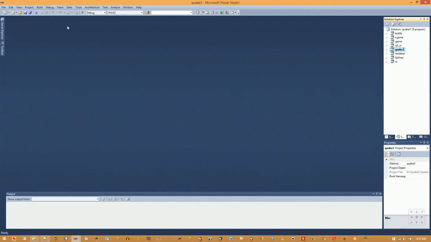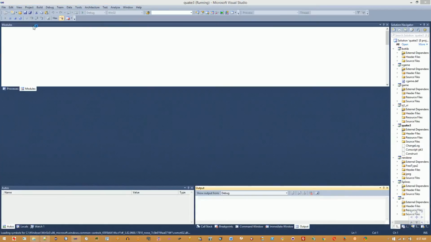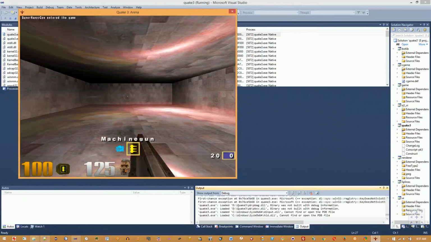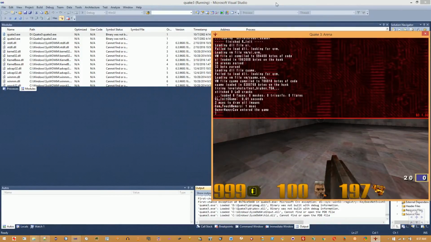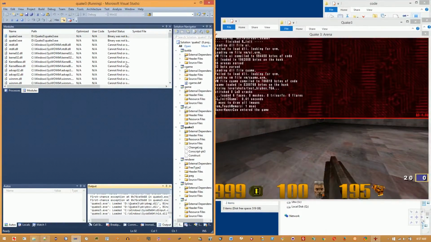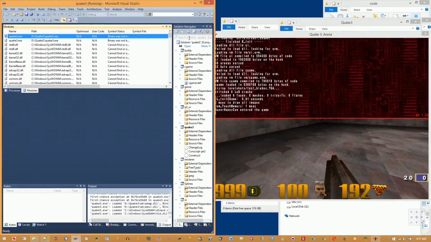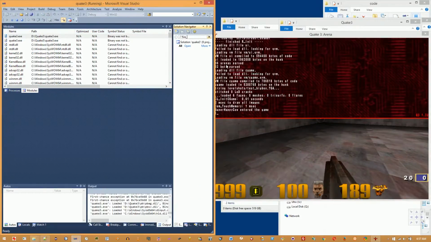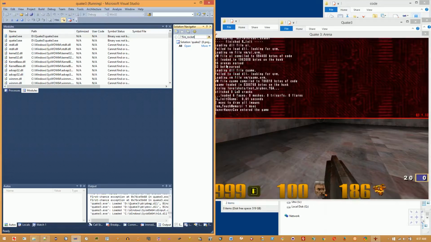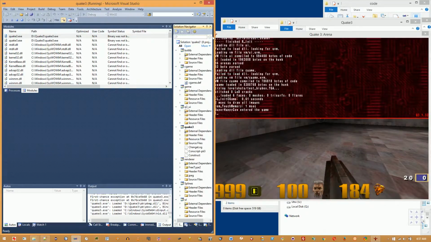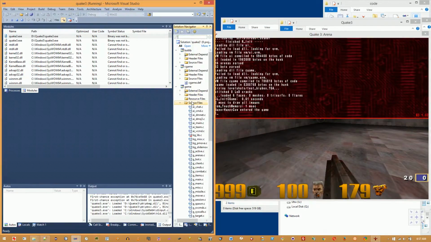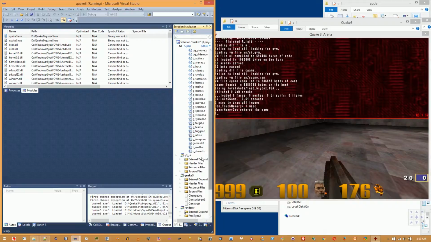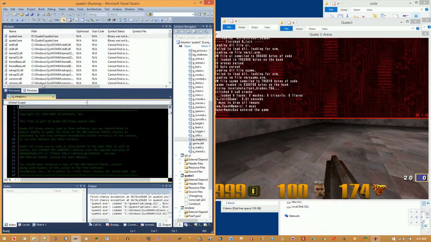Let's hit OK and go to debug, start debugging. It should load up Quake 3. Let's see if I can actually get the code to change while I'm running. So I'm going to do something simple. Solution navigator. Let's see. Go over to game. So I've loaded up a pretty simple portion of the code.